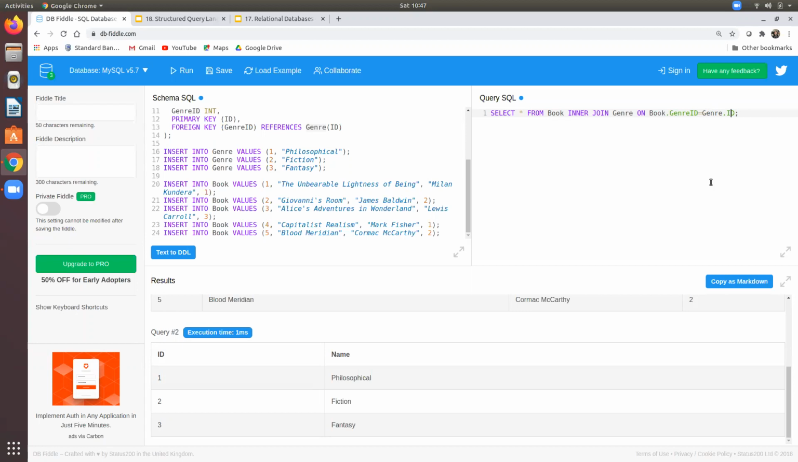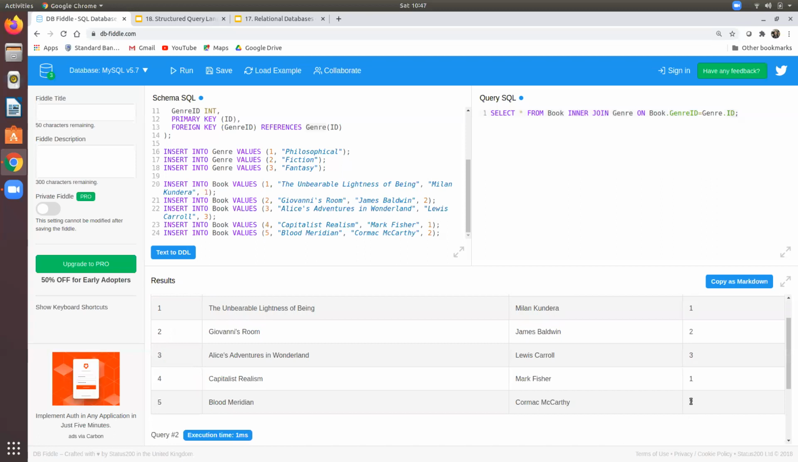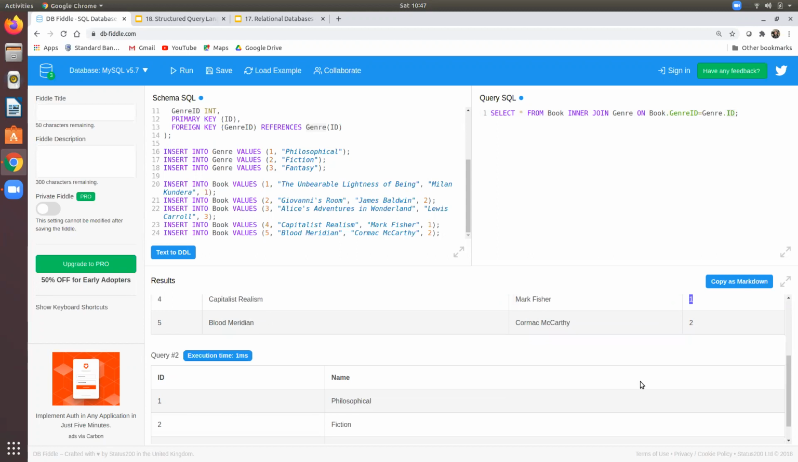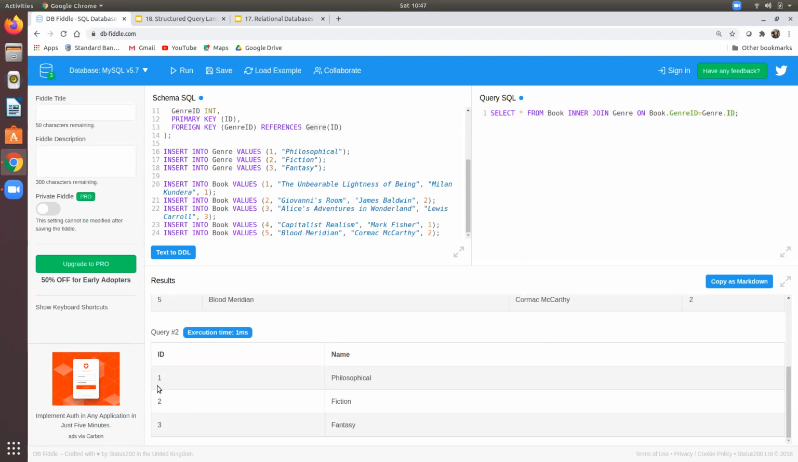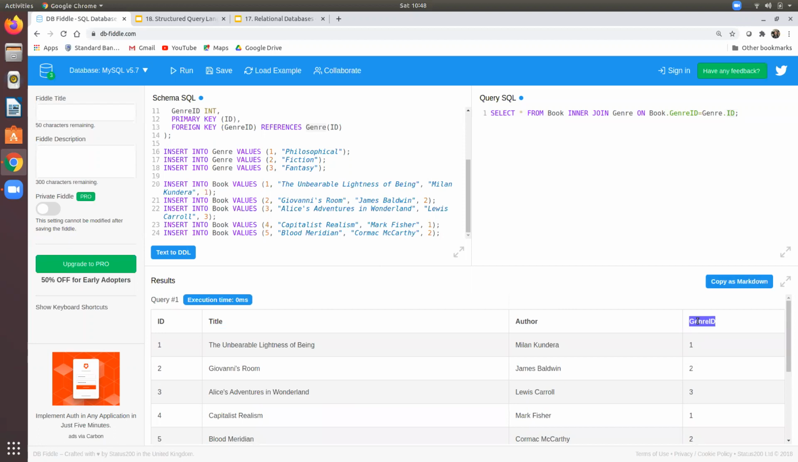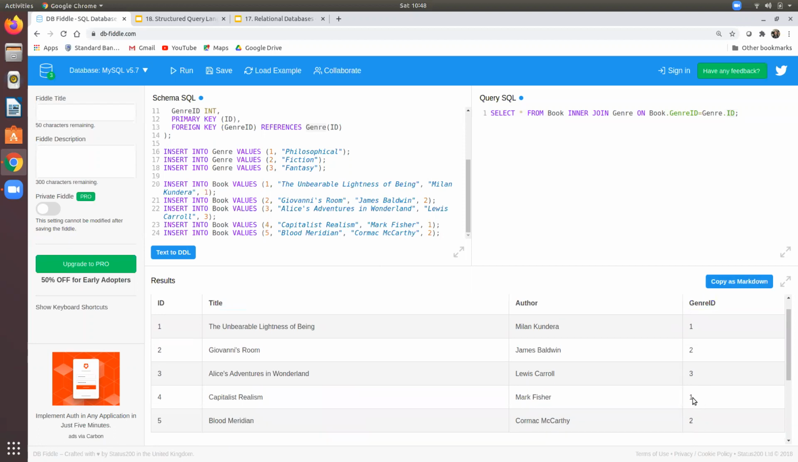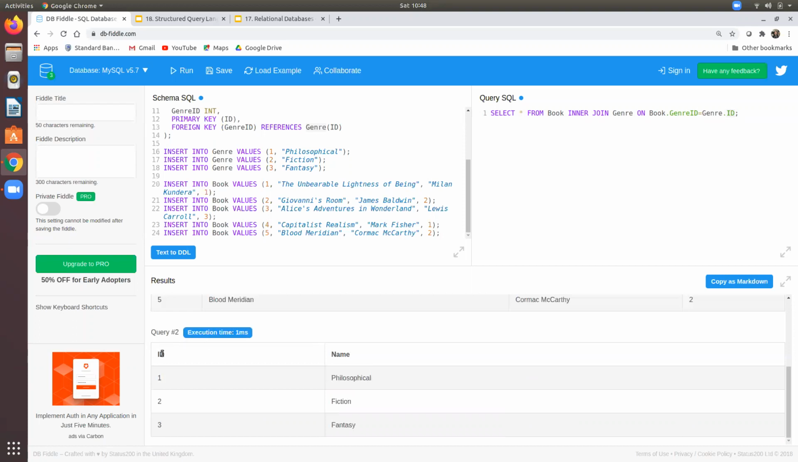Okay, so in the genre table, the ID column. This process we went through here, this exact process, where I asked you guys, capitalist realism, what is its genre ID? It's one. And then I asked you, what is its genre? And you said the genre ID was one, that means it's philosophical. So the genre ID column in the book table, one, had to equal the ID column of the genre table, one. So that's all this is saying.